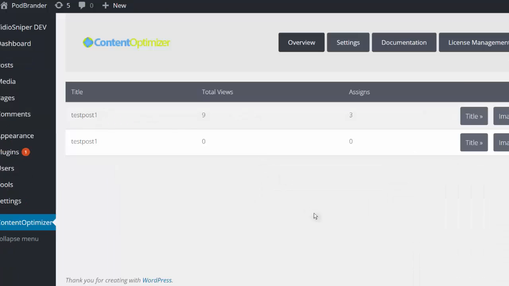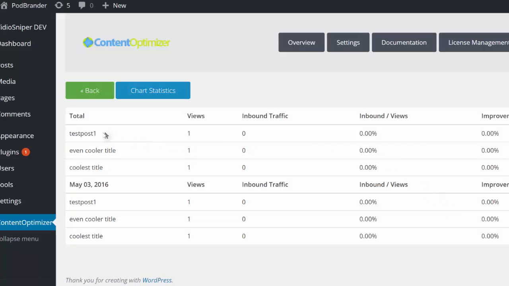Now, once your page has been running or your post has been running for a little bit, you will notice that if you come back into the overview, now you can see where the post is created, and you can see the number of views and the number of different parameters that you have for it. Now, if I click on title, it'll show me the different titles and how many views they got. So this is how I'm able to figure out what is working the best. When people hit my page, what are they going to view based on the title.